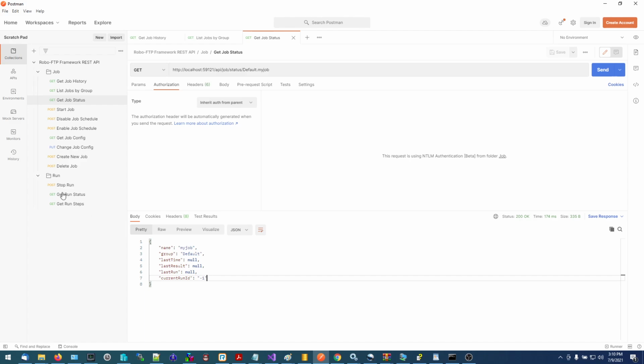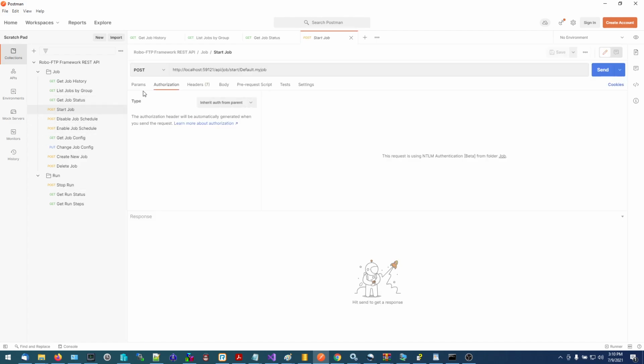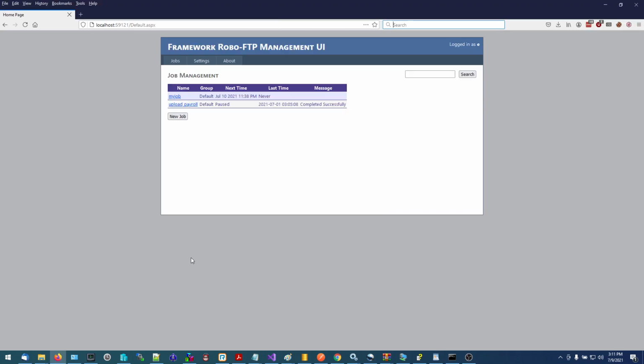We can run a job on demand by issuing a POST request to API job start group name job name. In this case, we get a HTTP 200 OK status back indicating success, and we also get back the run ID associated with that newly started run. If we check back, you can see that the job is currently running.